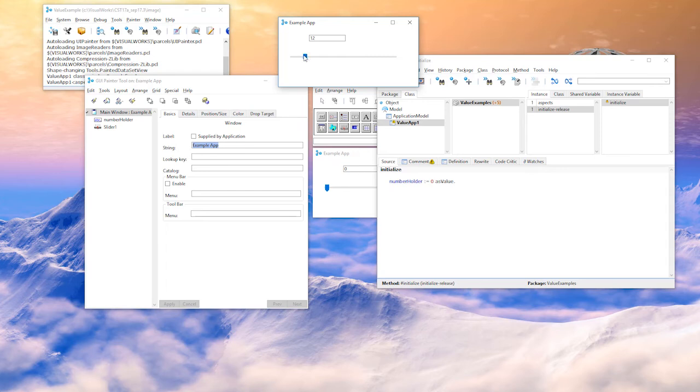And I'll be talking more and more about how to leverage different types of value holders, value models rather, to simplify your applications and make them very simple, robust, modular, and powerful.